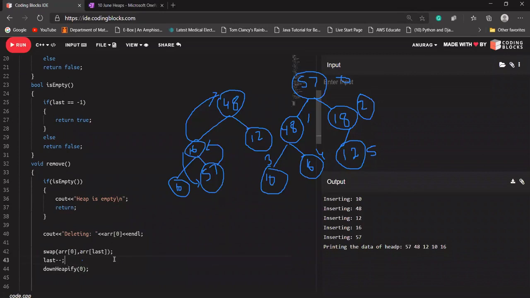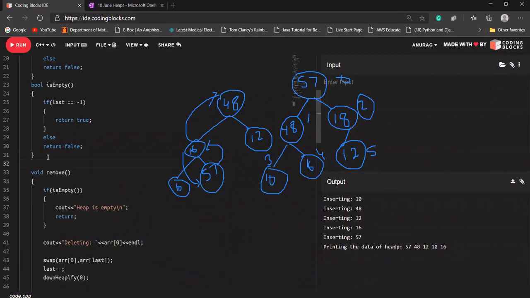Is that fine now? Let's quickly design our down heap5 function. Now our down heap5 function will do, let's say 12 comes here, it is going to compare with both its children. If its children exist, it is going to compare which one is the maximum value. If both children are less than the parent, it is not going to do anything. If any child is greater than its parent, it is going to swap it with that value.